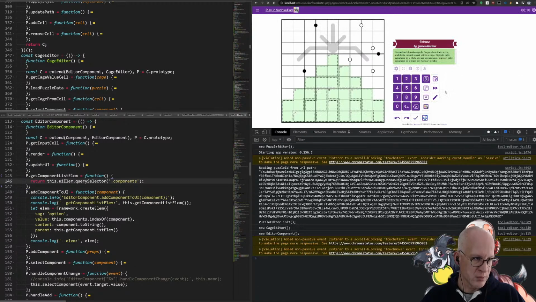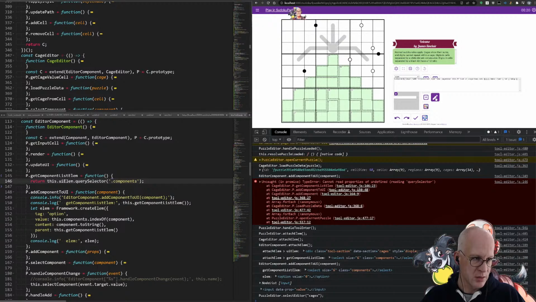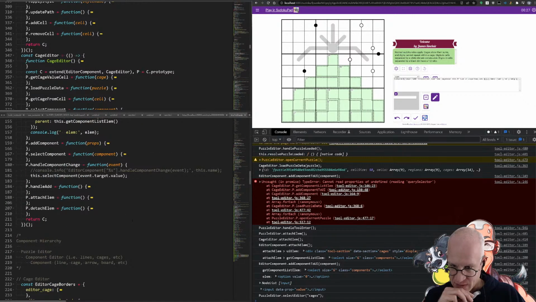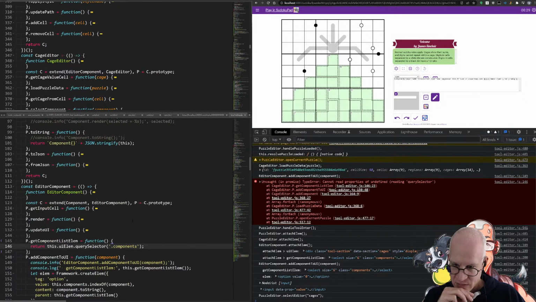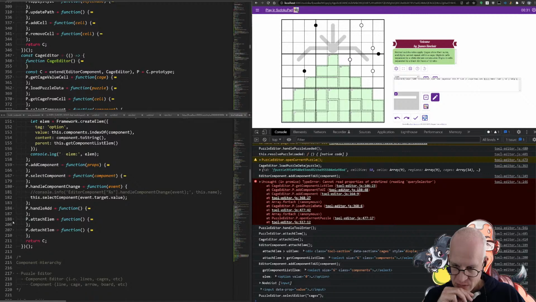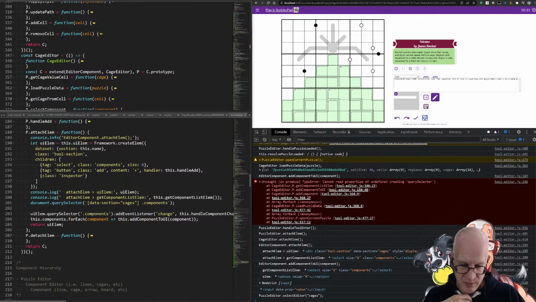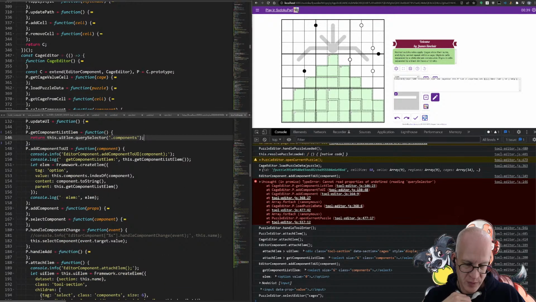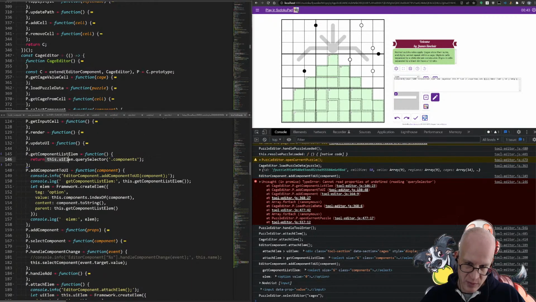So if I go here now, do this, and then click here, it gets filled in, sort of. Not quite. Not all of it. Editor component, right? Attach element. Get undefined reading. So obviously we need a UI element.